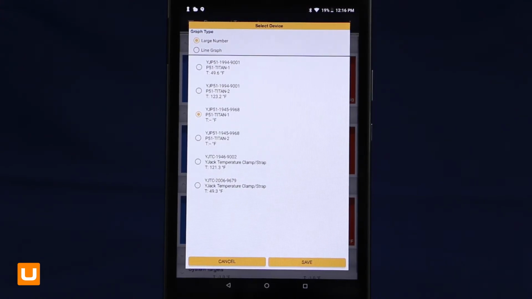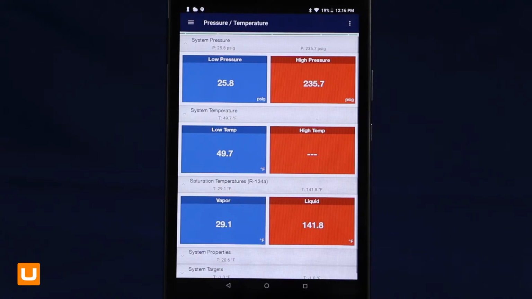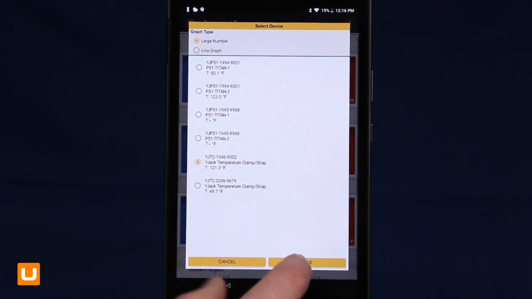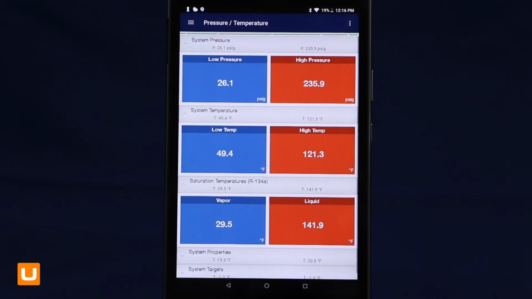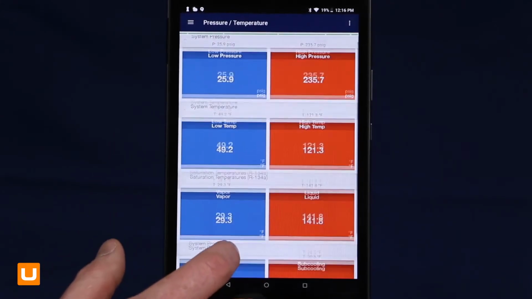The YJACK temperature clamp and strap use 2 AAA batteries with a battery life of 1200 hours and a Bluetooth signal range of up to 400 feet. Press Save and close. Now assign the high temperature. Once you have assigned the low and high temperature sources, along with the pressure sources, the superheat and subcooling values will auto-populate.